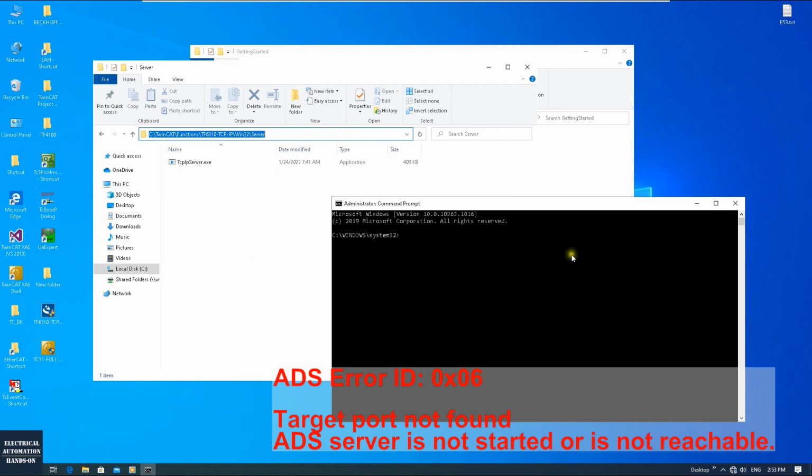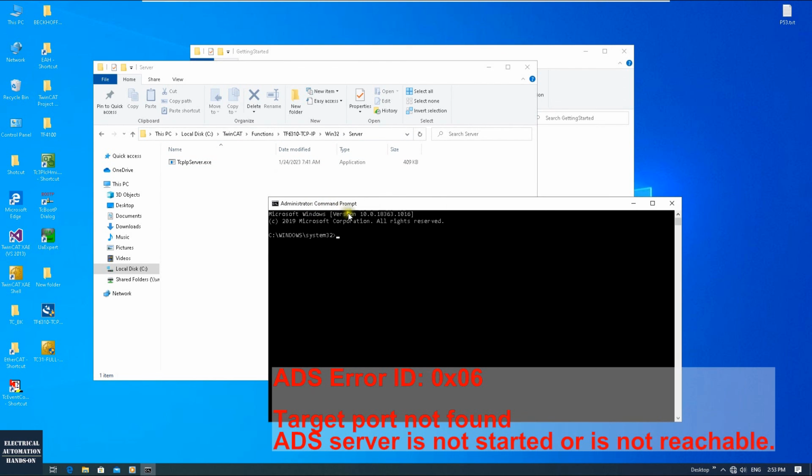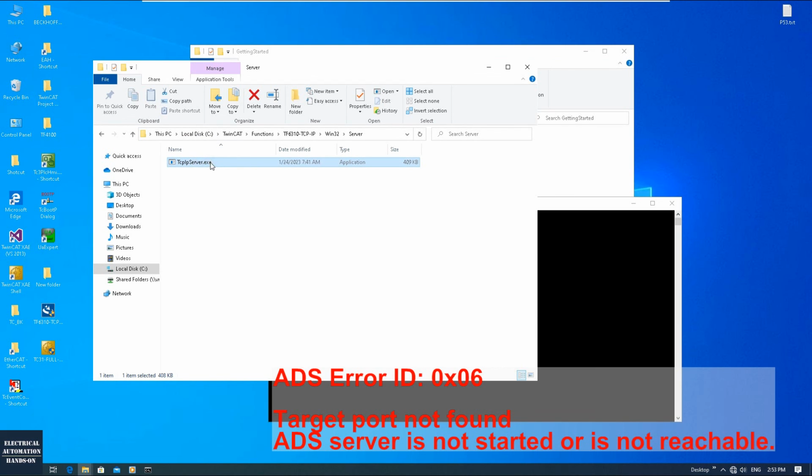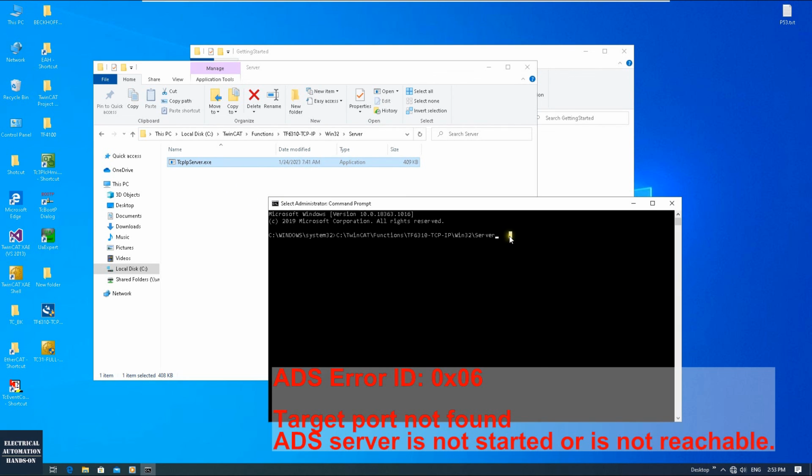Copy this directory. Go to this administrator command prompt. Okay, and here let's paste. And then let's copy this name. Okay, don't forget this exe. Okay, here don't forget to type in this slash and paste this software name. And then space, backslash, register, TC3 server. Okay, we need to do this way, to register this application. Okay, enter.